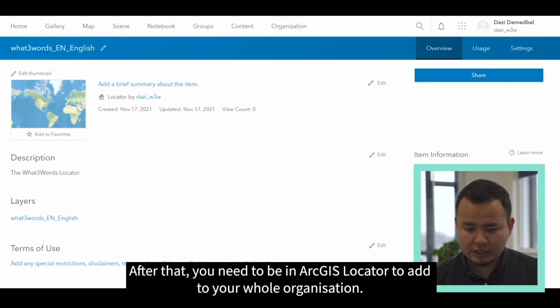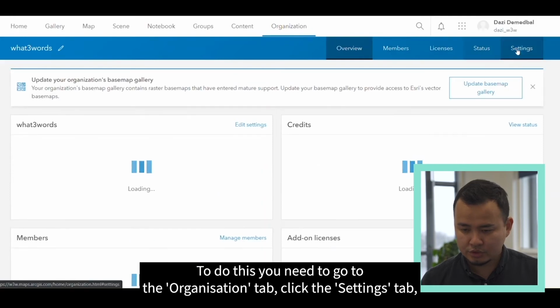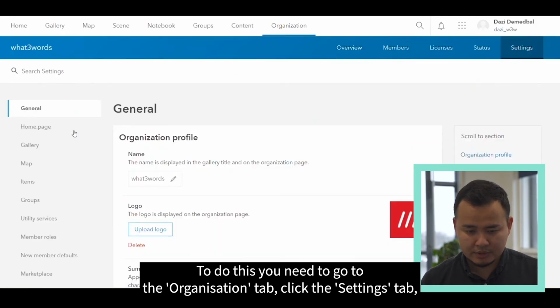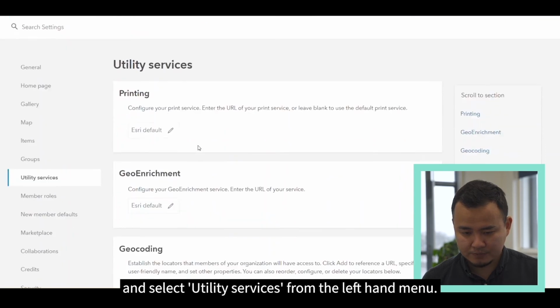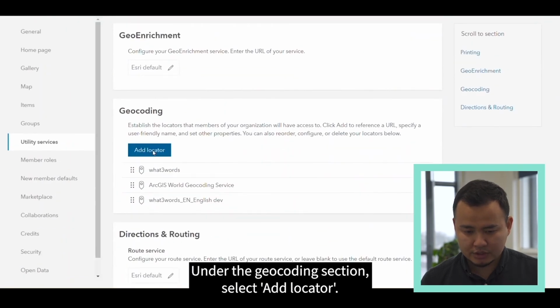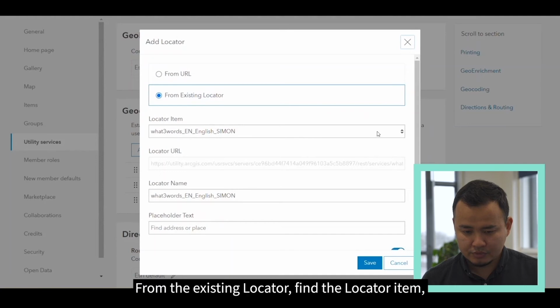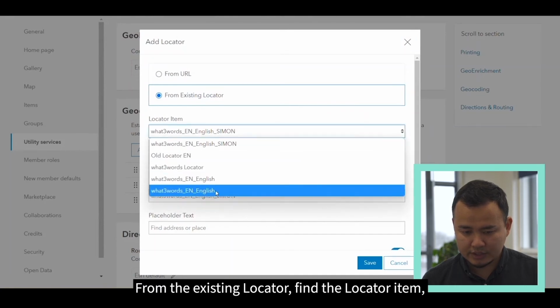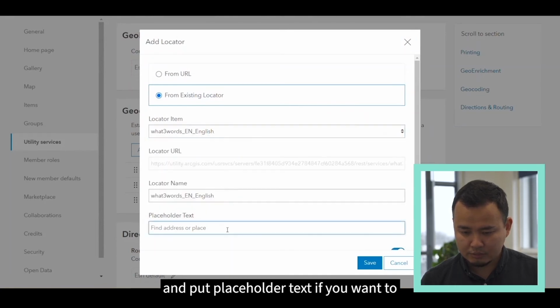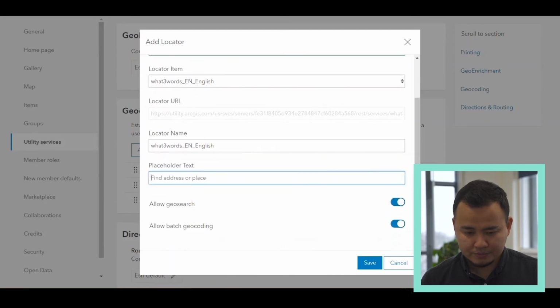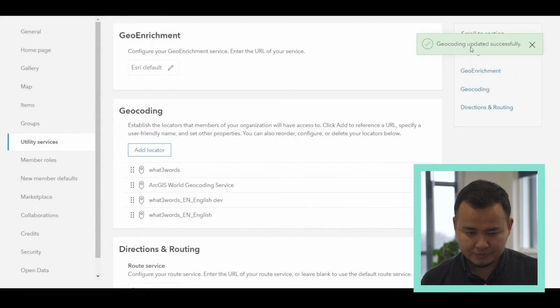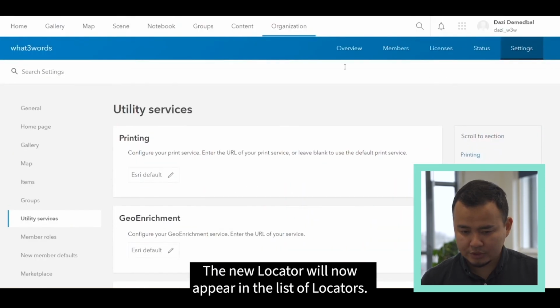After that, you need to add the ArcGIS locator to your whole organization. To do this, you need to go to the Organization tab, click the Settings tab, and select Utility Services from the left-hand menu. Under the geocoding section, select Add Locator. From the existing locator, find the locator item and put placeholder text if you want to, and click Save. The new locator will now appear in the list of locators.